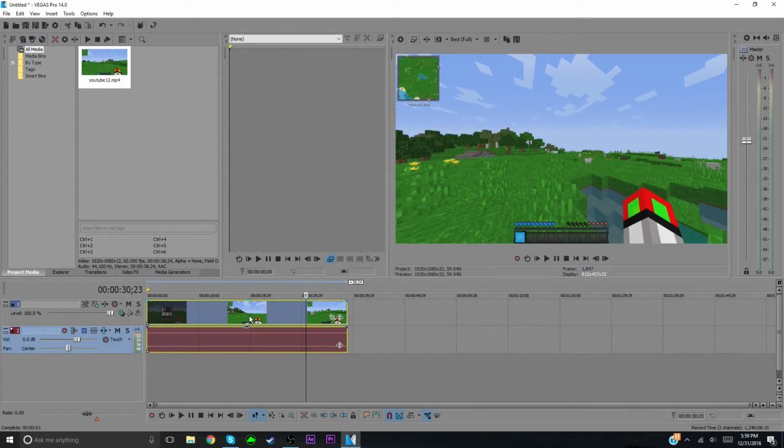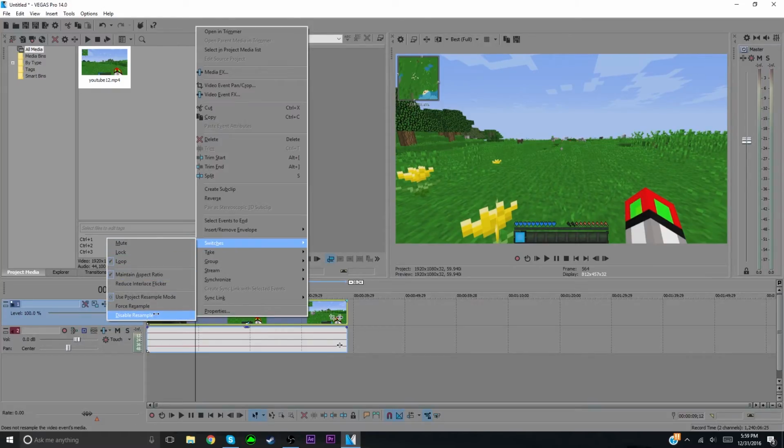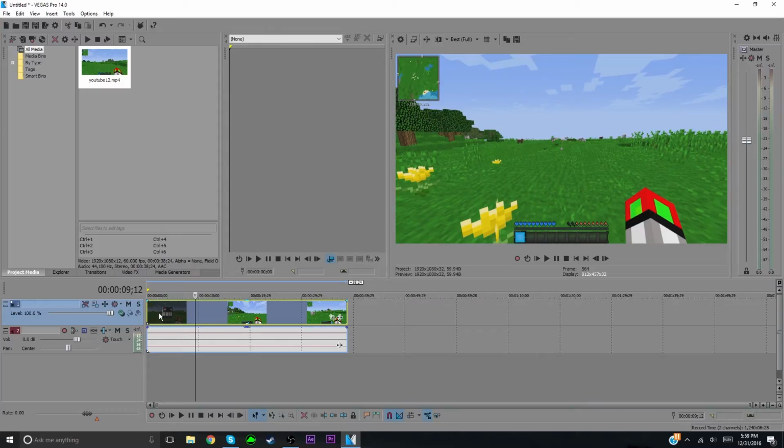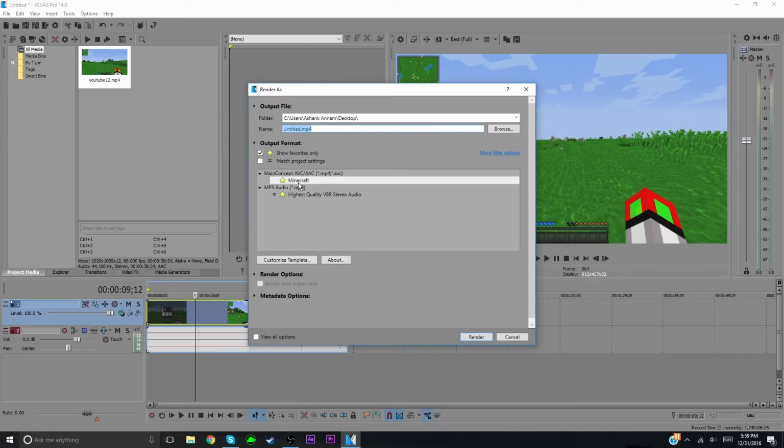And also, guys, I want you guys to right click, I think it's, oh yeah, oh wait, no, you right click switches and disable resample. That'll make your video way better and more FPS, I mean better quality. So my render settings is, let me show you guys.